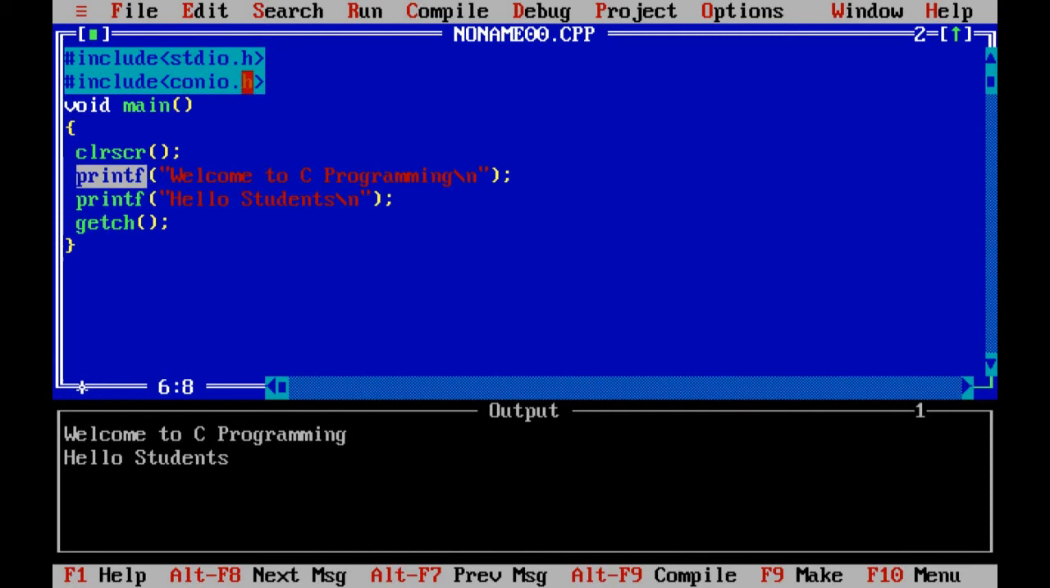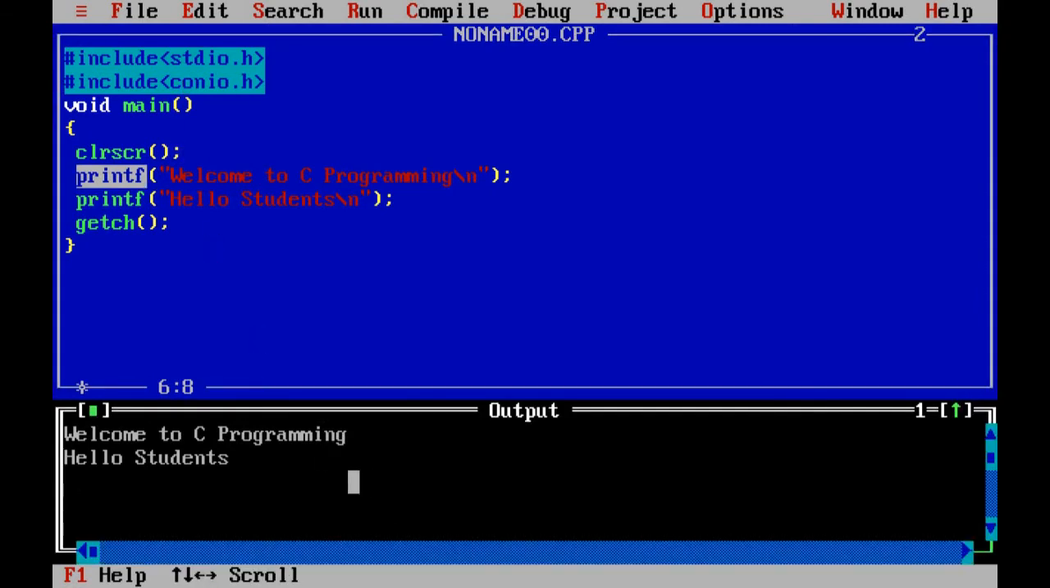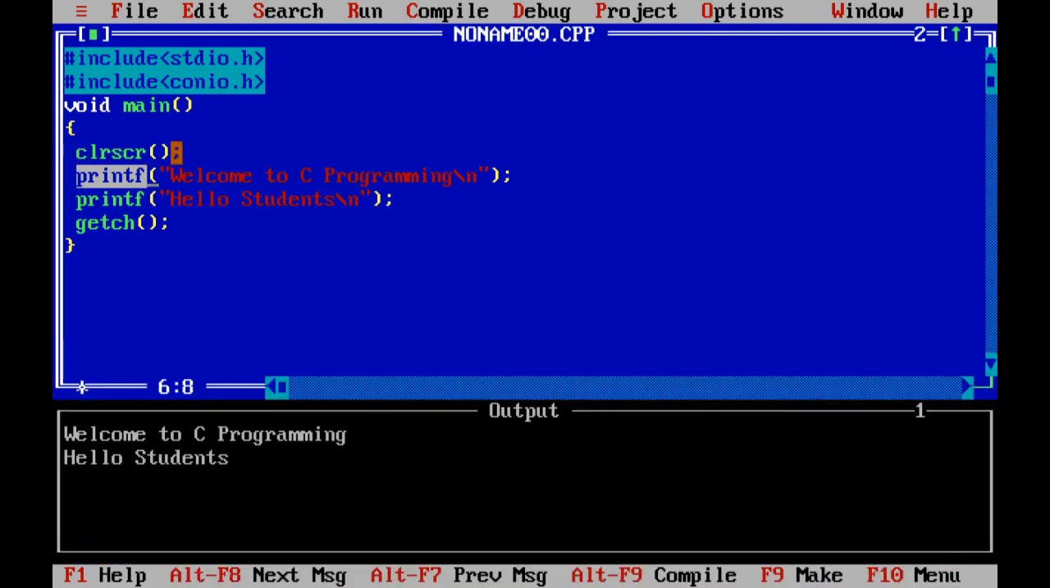And the next one, this conio.h means console input output, right? So console means what? This output screen is called the console. So in this console, if you want to perform anything, you need to include this conio.h. And here you can see this clrscr. This function will help to wipe out the previous output, right? So it is happening in the console. This function is predefined in conio.h.